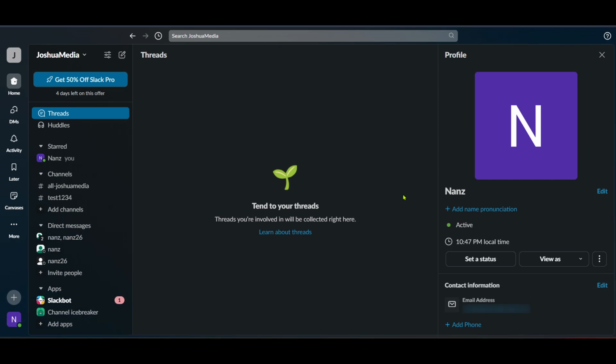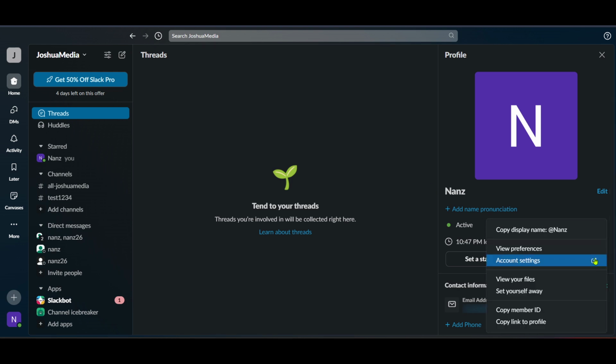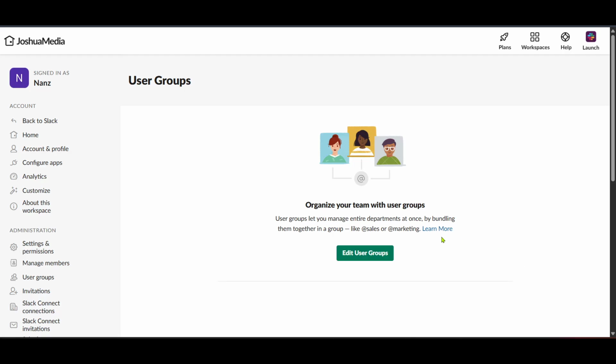Once in the dashboard, your next step is to click on your profile. You can usually find this in the upper right hand corner of your screen. From there, go to account settings. These settings control your preferences and allow you to manage various aspects of your Slack experience. Moving forward, you need to click on account and profile. This section is where you'll find detailed options related to your personal and group settings within Slack.